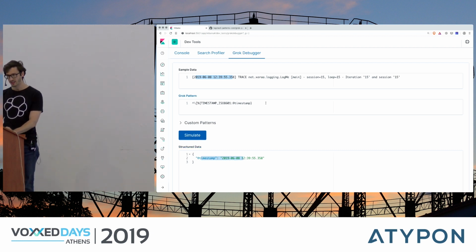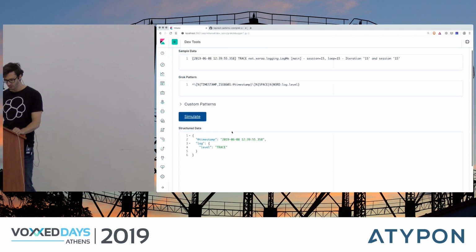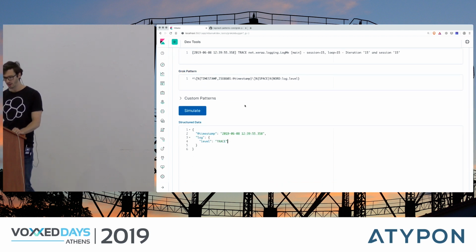What do we do next? We need to close the square bracket. Then we have a space. You could either just type space, or another nice trick is you can use this one here. This one is nice because it eats any white space. So any one or more spaces or tabs, all of them are eaten up, so you don't have to care if it's one or more spaces. So you can just use space here, and then we could say like this might be called, I think it's called word, and we put that into a field we call log.level. And then we try this again, and you can see now we have extracted the log level as well.